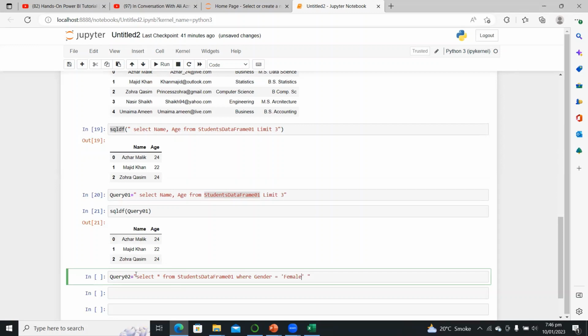We can also use triple quotes if we are typing our query in more than one row. Since we have typed our query in a single row, we have used single quote. We have enclosed our query in single quote. We can also enclose our query in triple quote if we are typing our query in more than one row. So let's run this. This query is saved in the query02 variable. Now run this query by using the syntax SQLDF, and inside parentheses the name of this query, which is query02.